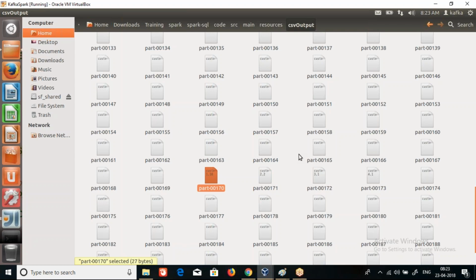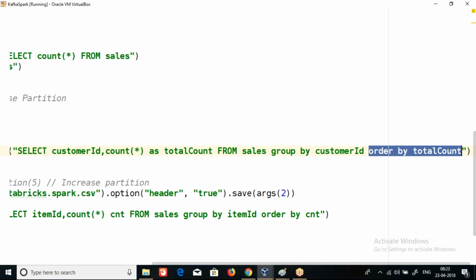So that's the reason when we use the order by, because it has to bring the data together so that it can compare the count. So again it will bring everything together. That's the reason we were seeing all the 4 files. So I hope you got the difference why, when we use the order by, the file count was 4, not 200. I hope you got the idea there.